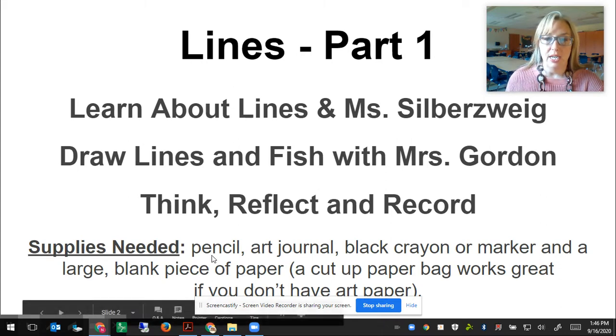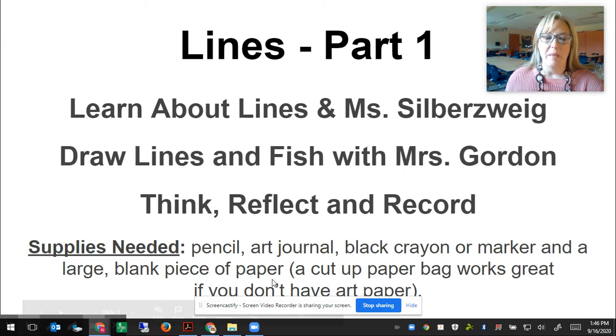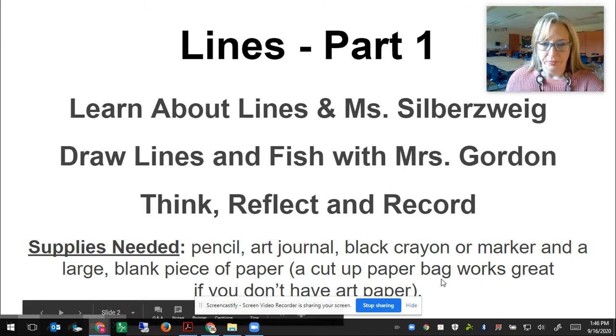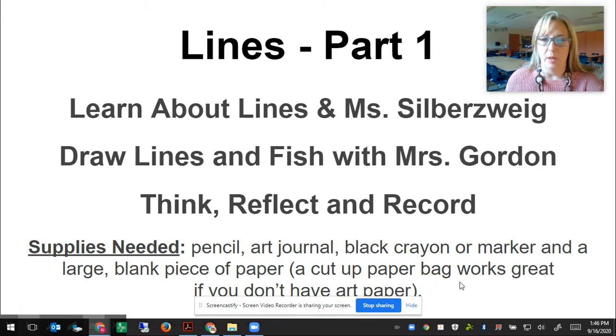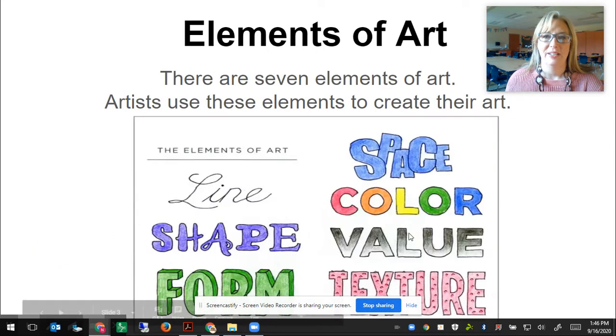So today you're going to need a pencil, you're going to need an art journal, you're going to need a black crayon or a black marker, and a large blank piece of paper. And so if you don't have art paper at home, a cut up paper bag from like the grocery store works way better than like notebook paper. So you might need to have a person at home help you out with getting a paper bag and cutting it up to use for your art.